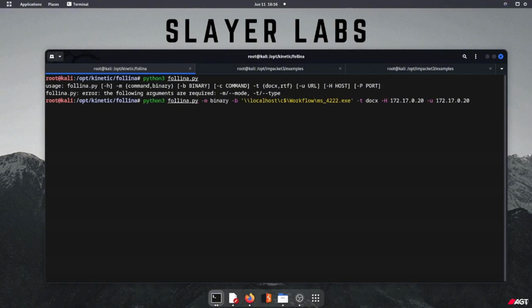Now we'll run the Follina exploit, which was cloned off screen. And then in the command, we'll provide the UNC path to the Meterpreter exe we just dropped. And note we're assuming the workflow share or directory is in the C root. Also, we'll provide the file type of docx and then the HTTP host and URL of our Kali IP, which this exploit needs to execute.